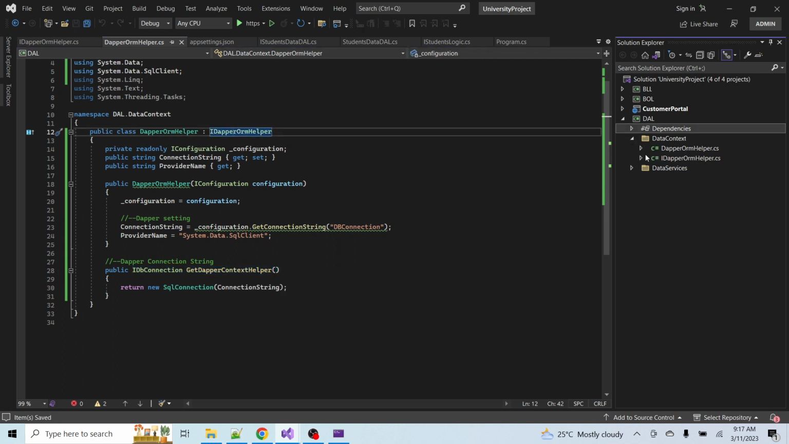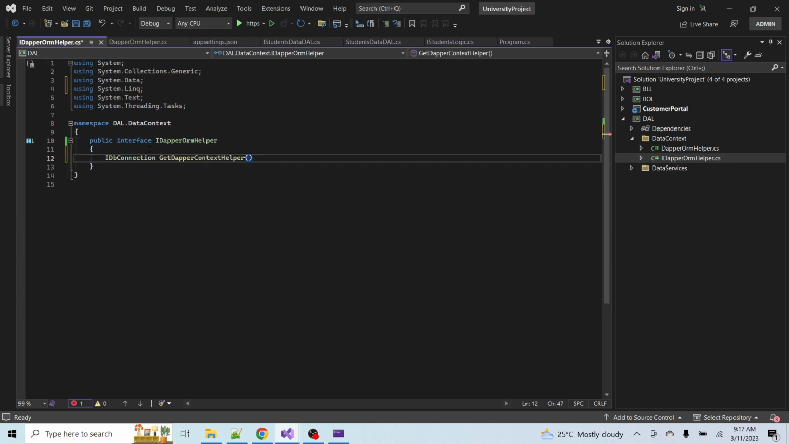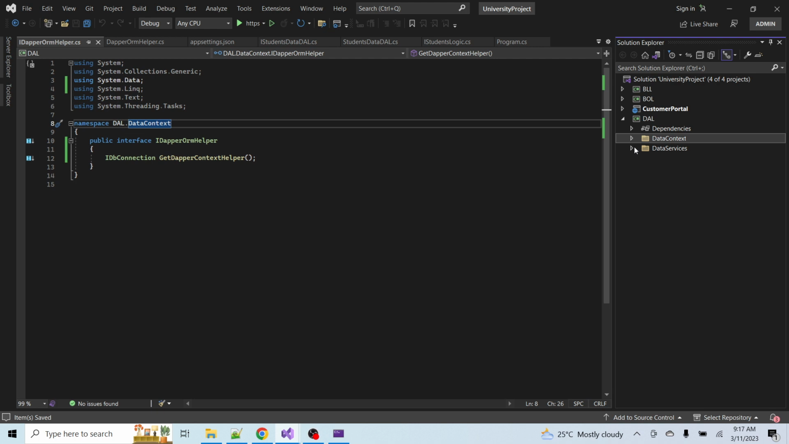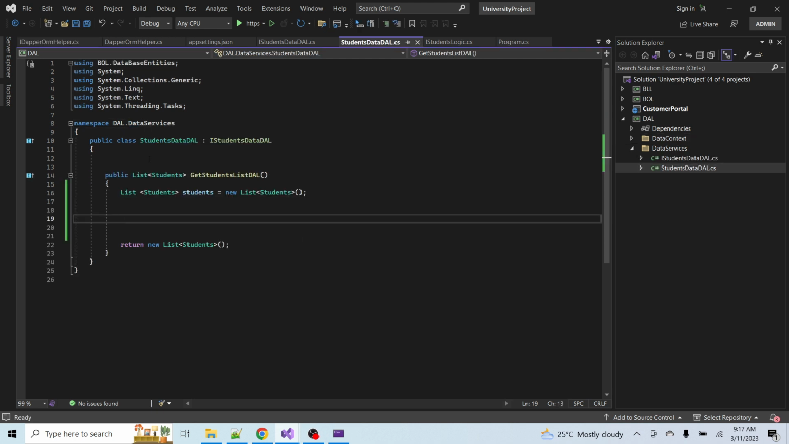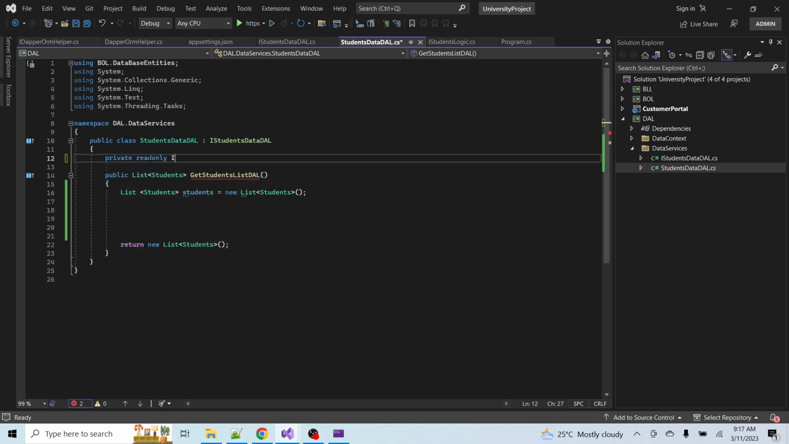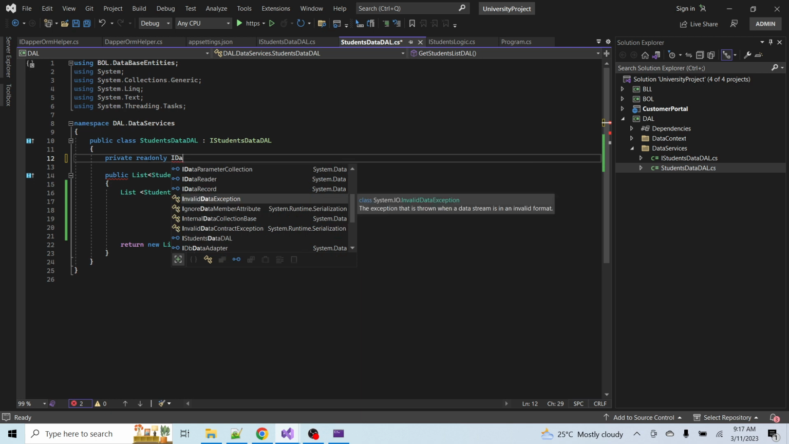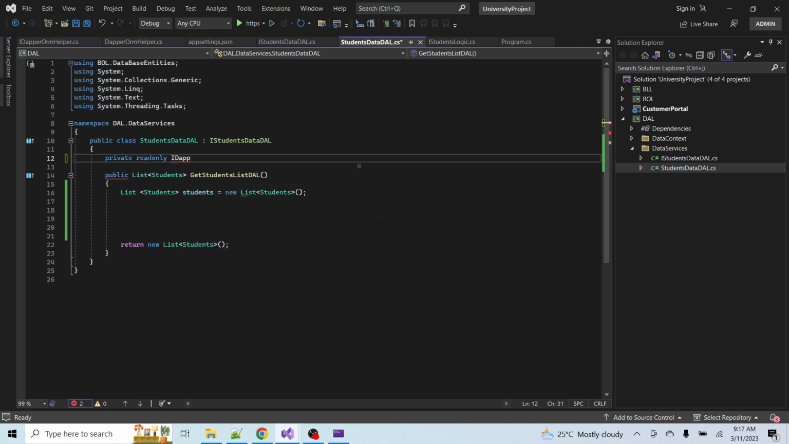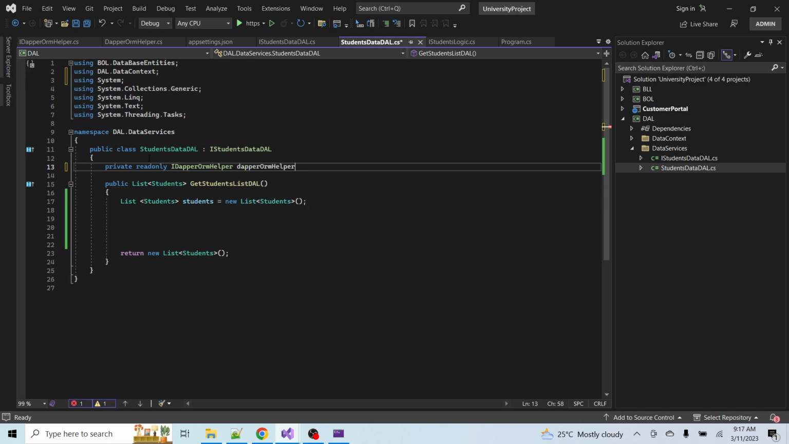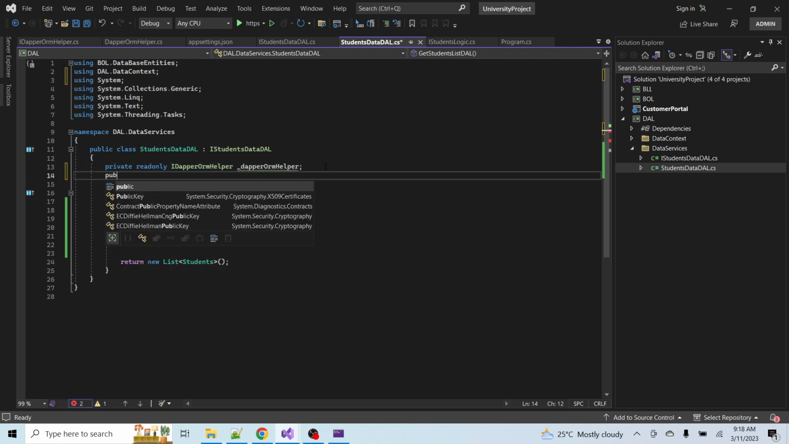Data context, Dapper ORM helper. It is my interface. Now let me add here the signature. Right? I will go to the services class again, data student, and inside the constructor, I will first use the private readonly IDapperORMHelper. Yes, like in this way. For all these variables, you know that I am using an underscore. So copy this one, and pass it in the constructor of this class, public.